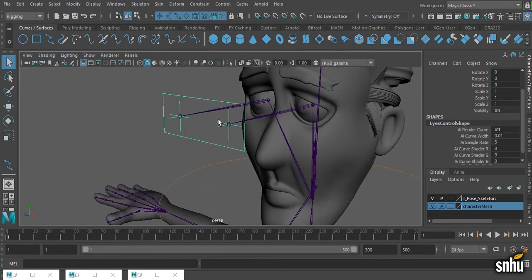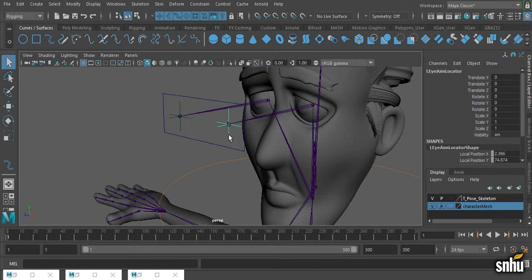Then I created 2 locators, and I snapped each of those locators to those eye end joints. I named the locators LI aim locator and RI aim locator. They're both parented to the eyes control curve, and again I named it eyes control, personal preference. You can name it anything you want. So these 2 locators, which are snapped to the eye end joints, are both parented to the eyes control curve, and the transformations have been frozen for all of these.